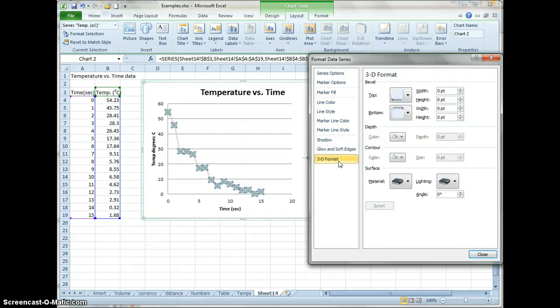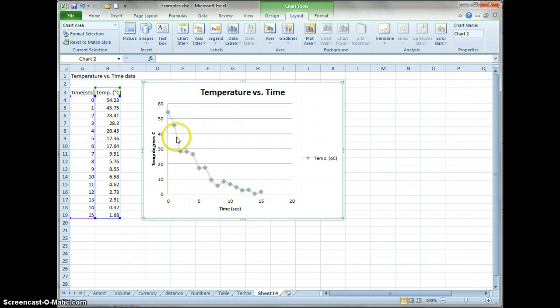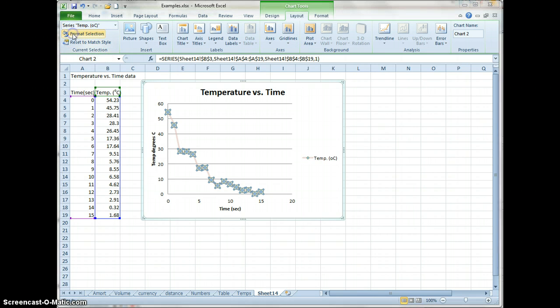All these are under the Format Data Series dialog box, which we'll get by selecting the data series, Layout tab, Current Selection Group, and Format Selection.